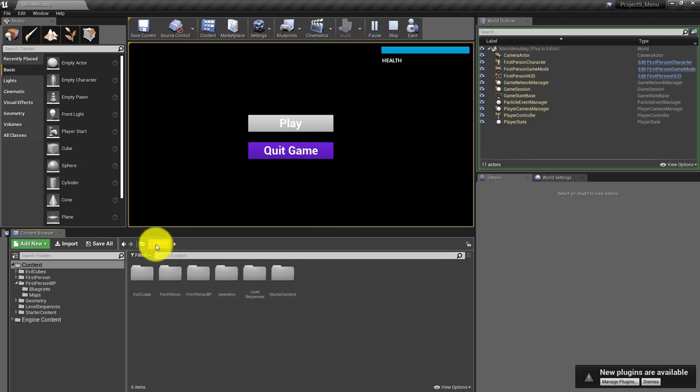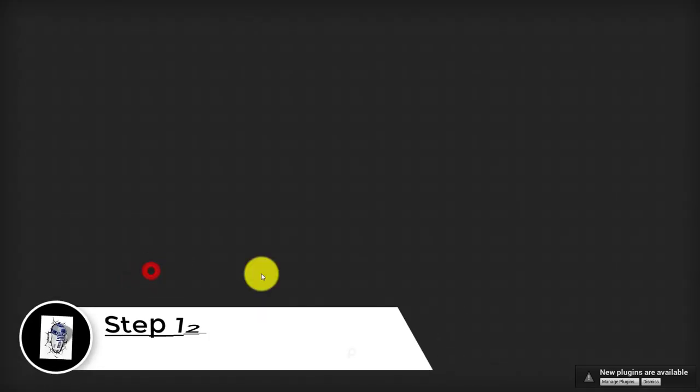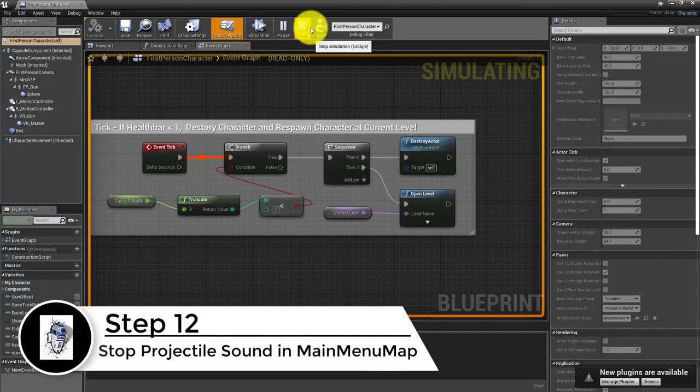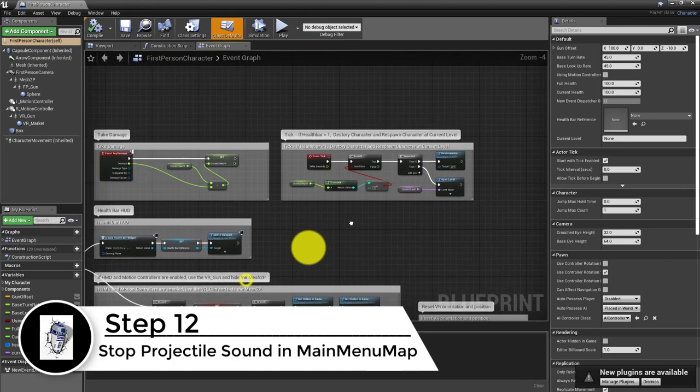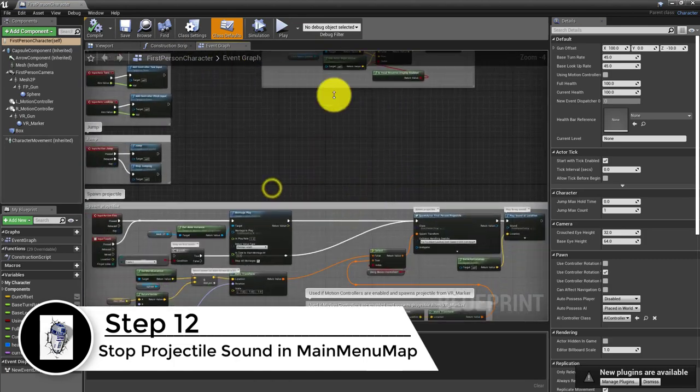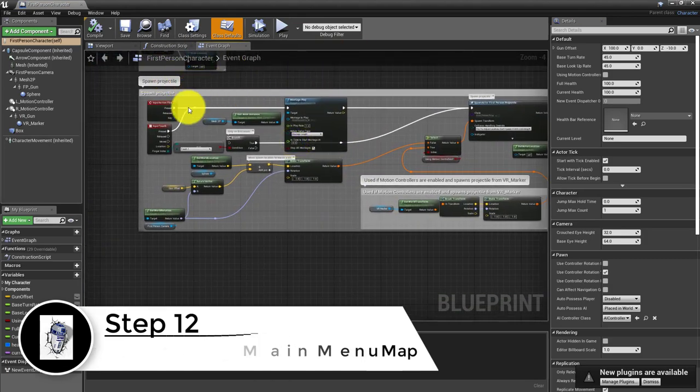So let's scroll back to content. Let's go to first-person BP. Let's go to blueprints, and let's go to blueprint character. Let me go ahead and stop that from playing. And the sound is actually going to be attached to our spawn projectile.